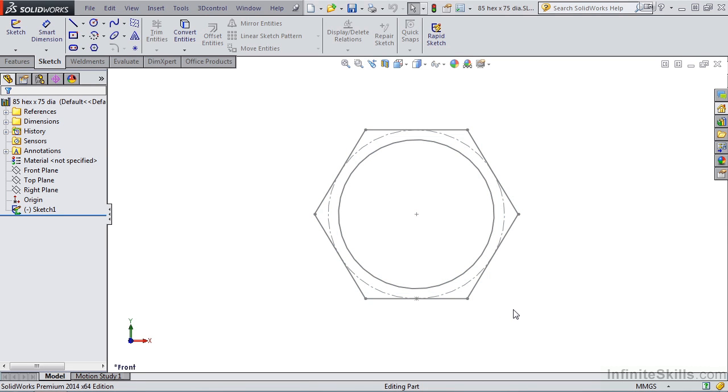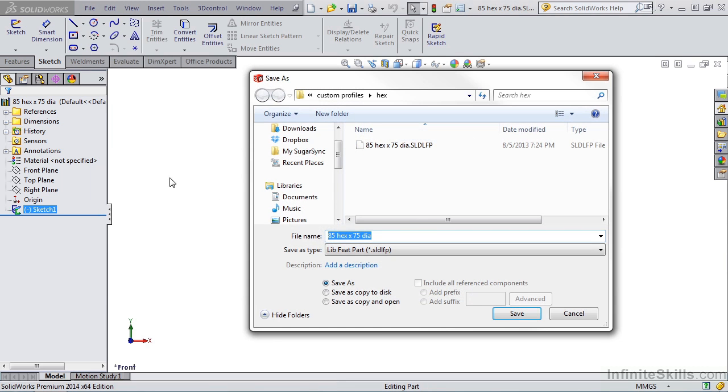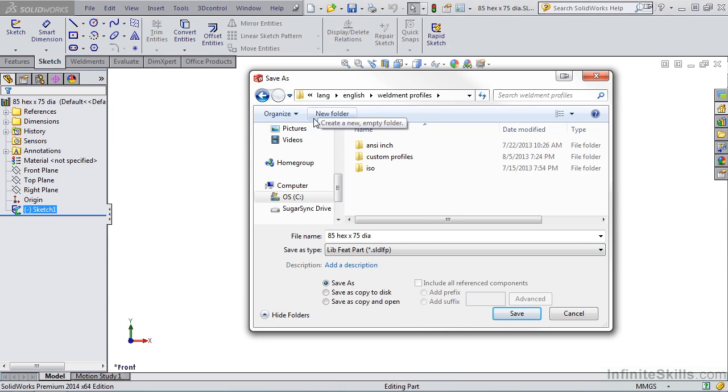Now I mentioned that my students make 2 common mistakes when creating custom profiles. The first that I've already talked about is before you do your file Save As, you want to make sure you click on sketch 1 so it's highlighted, and then do your file Save As. The second common mistake I see, when you go to file Save As, and you go through that entire path and get down to the Weldments profile folder, a lot of students fail to create their new folder, which we called Custom Profiles, and then create a subfolder inside of that, which we called Hex.